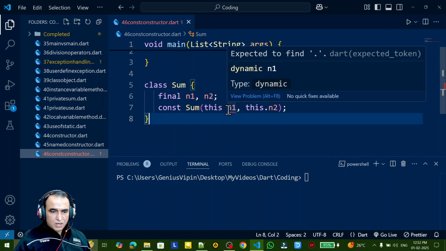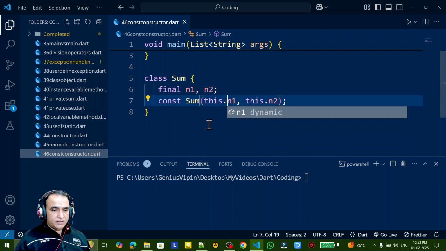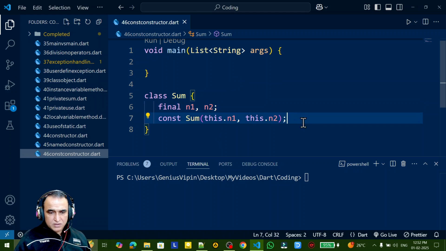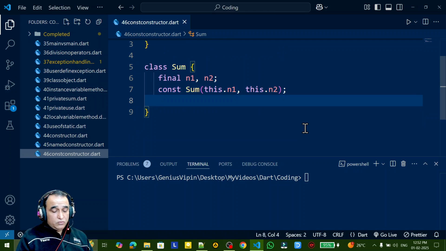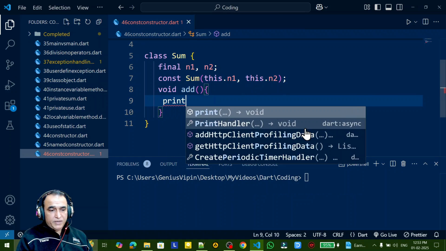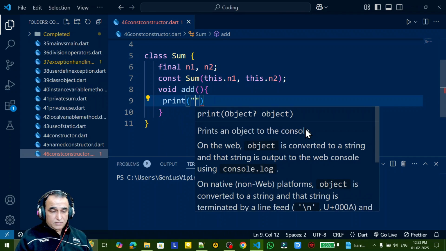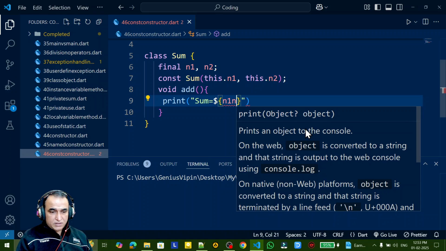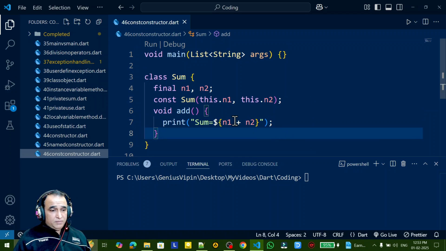First thing, now we have to put this also like this. Remember, these variables should be final, meaning constant type variables that will get memory after executing this. Now I try to call a method. I say void add, and here I say print, sum equal to, then n1 plus n2 like this. Remember that this is the constant constructor.